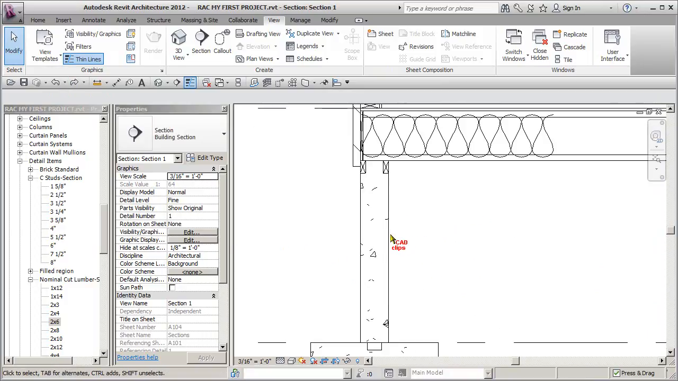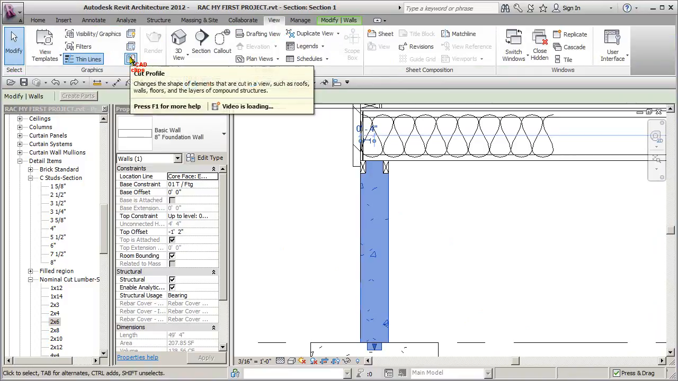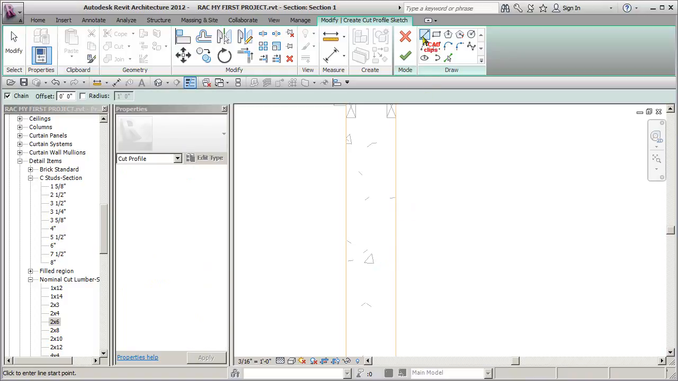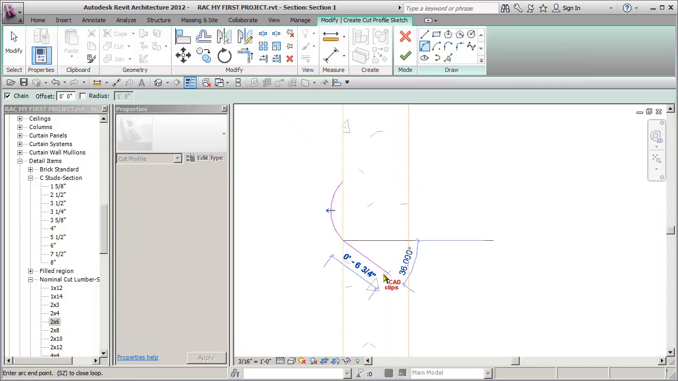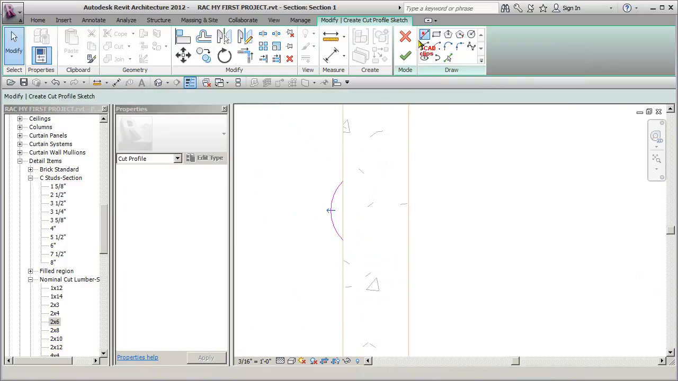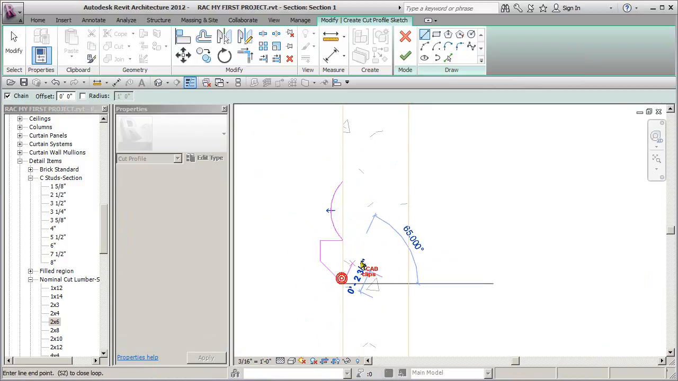So edit cut profile you can do anytime in a section. You can pick on here, and you can go edit cut profile off of here, I should say. And I can just say face, and I can pick on here. Pick. Now watch. I can go in here now, and I can draw an arc even. I can draw an arc that goes from here to here, out to there. And then I can actually continue. It doesn't have to be just one item. I can edit the profile of this any way I want.